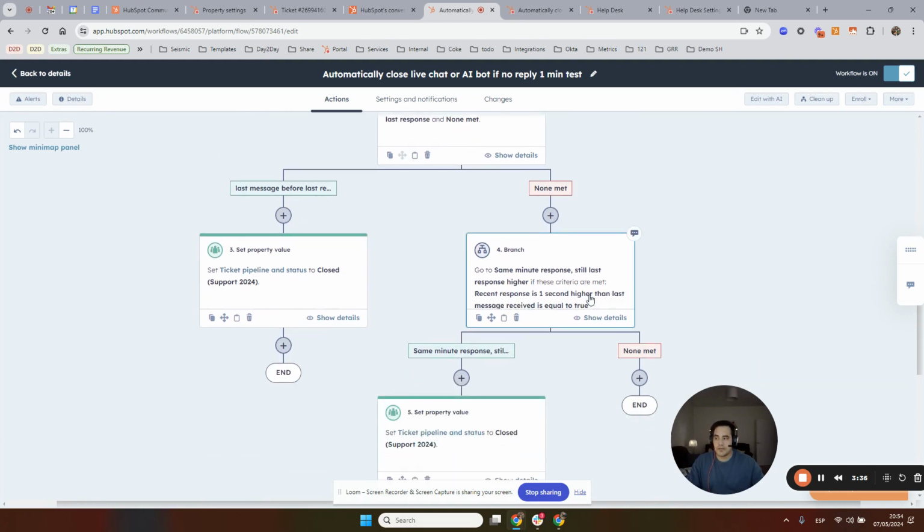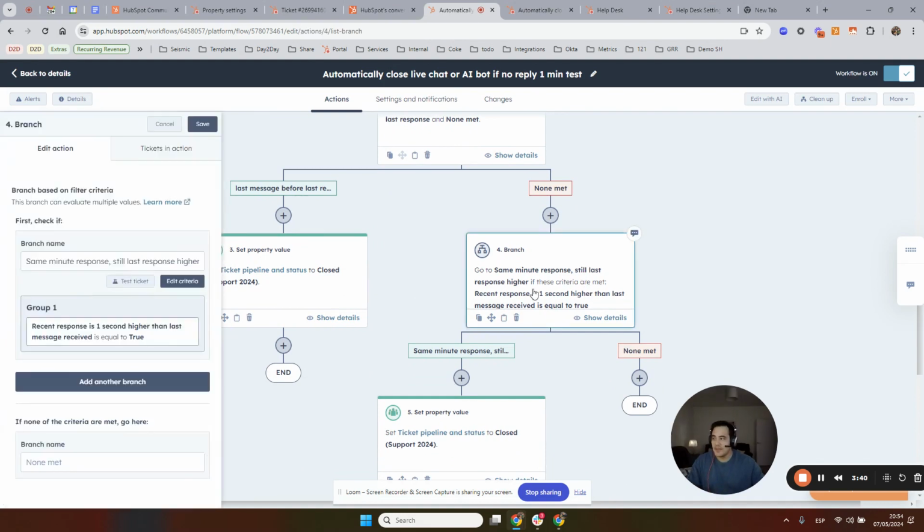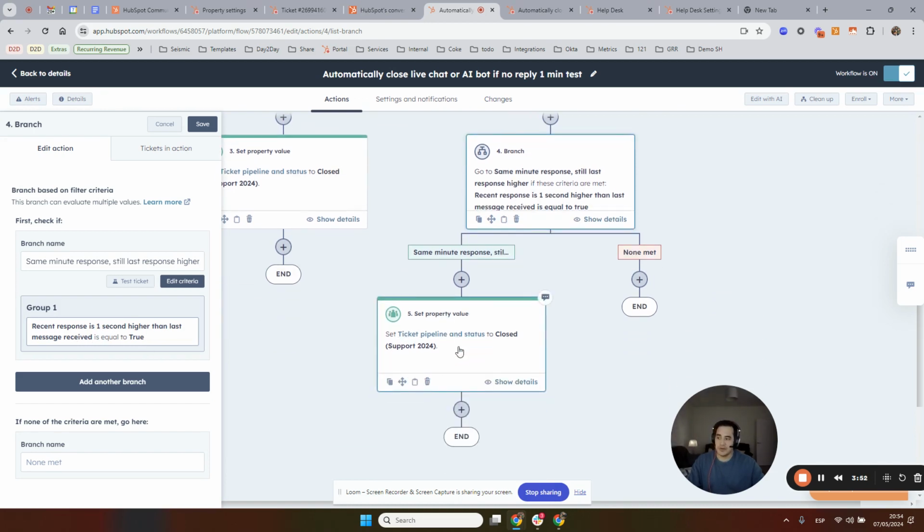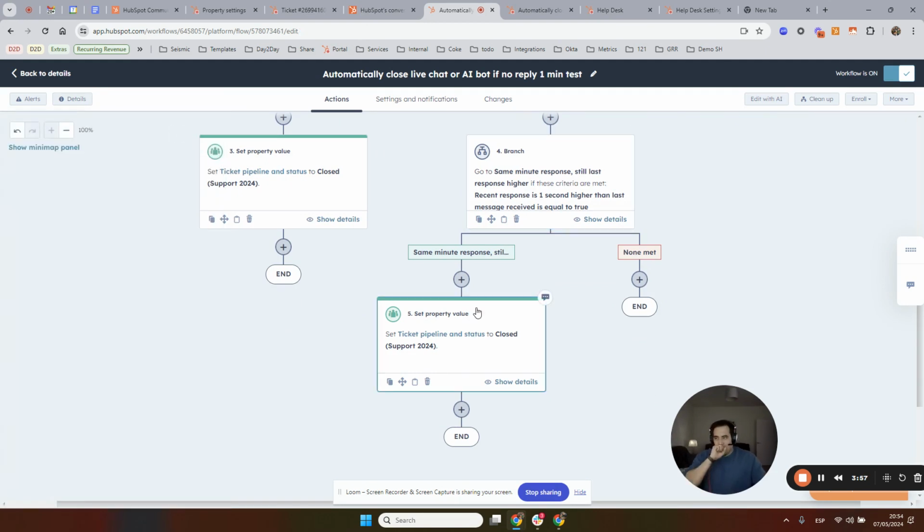And if it's not, here's my workaround. I'm going to check if the property that I created, which is a calculation property, recent response is 1 second higher than the last message received is equal to true. Then I will close the ticket. Otherwise, I won't close it.